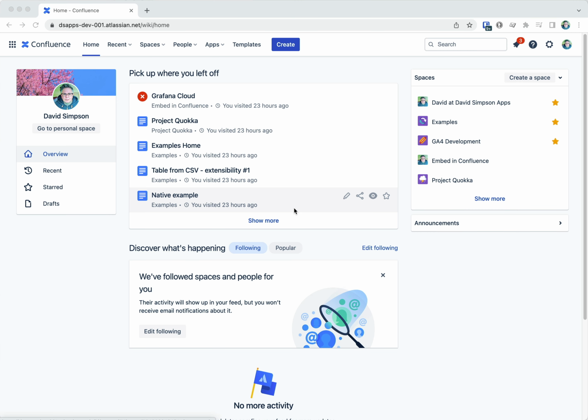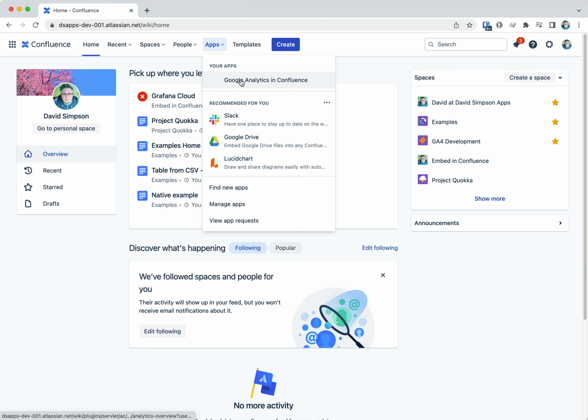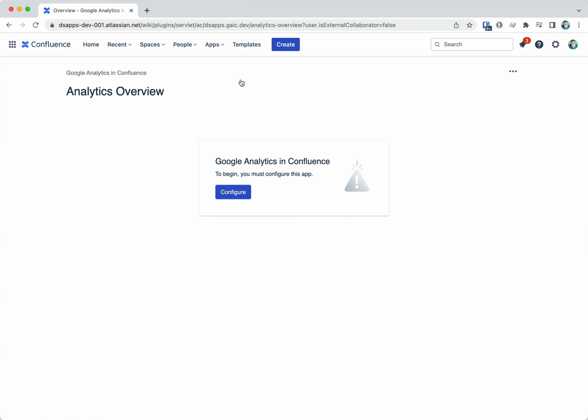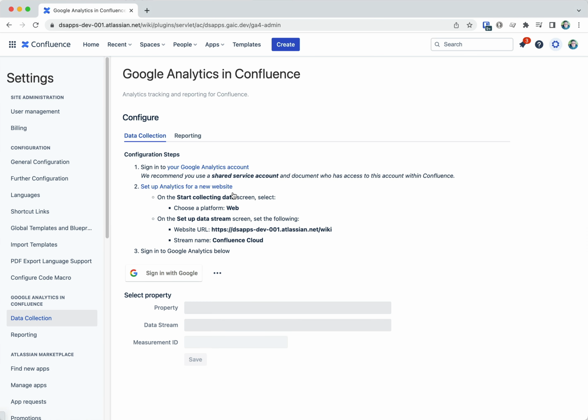Okay, so this is a demonstration video on how to configure Google Analytics in Confluence. Having installed it, we can go to the Apps menu and go to Google Analytics in Confluence, and you will see the Configure button. If you press that, you then go into the Admin section and you can see the configuration steps.